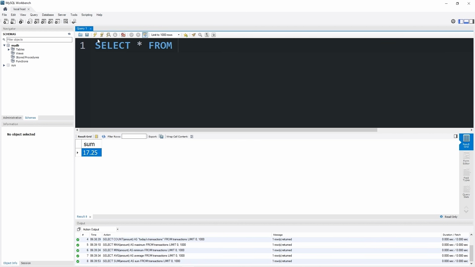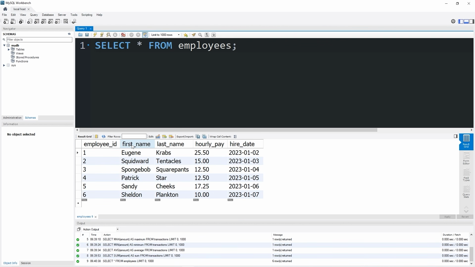For this next example, we're going to concatenate the first and last name of our employees. Select all from employees. We have 2 columns, one for a first name, the other for a last name. We're going to combine these 2 columns together with the concat function, then create a new column named full name. Here's how to do that.